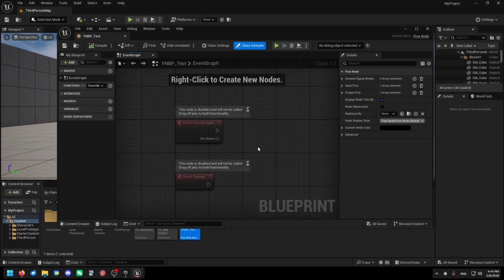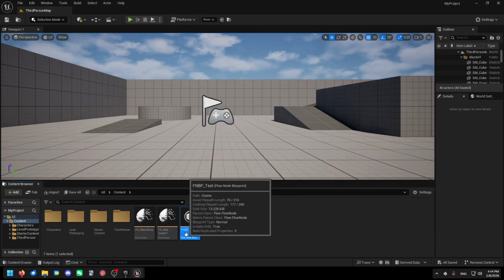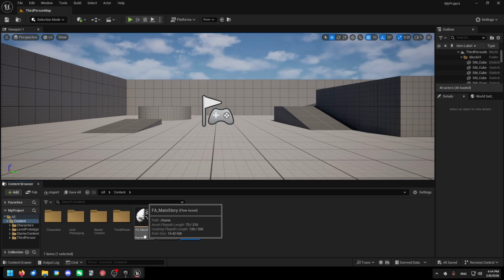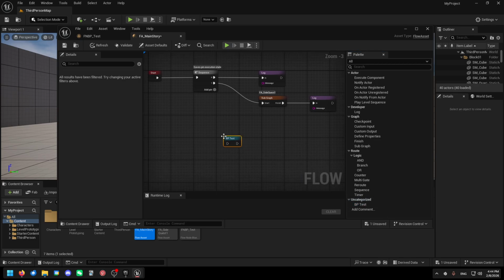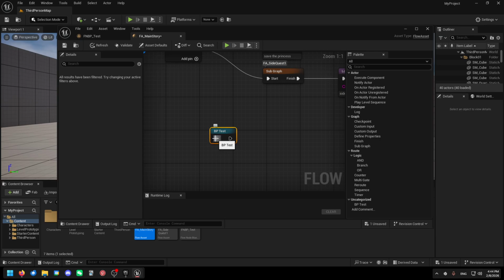So essentially, as I said before, there is a start and there's kind of like a finish, right? So when you create a flow node, it basically registers it inside your palette. So here we have something that's uncategorized. This is called BP test. So if I drag it out, we kind of have this execute pin and this output pin.